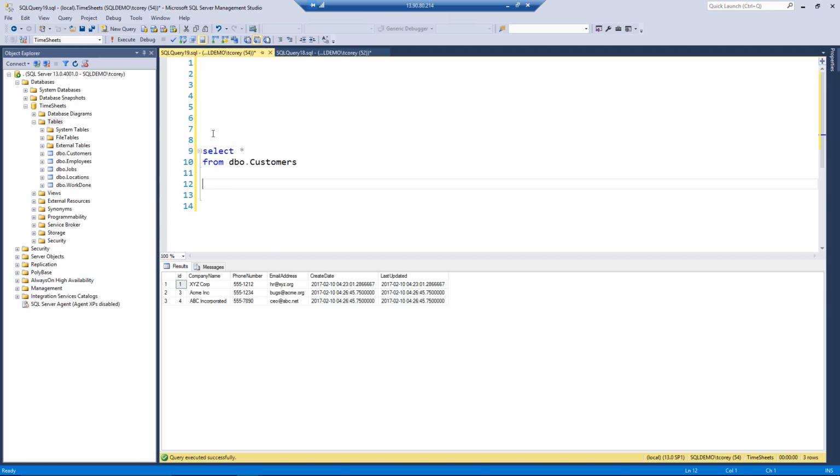Now, let's see how you're going to do that. Delete from dbo.customers. Right now, this is the scariest statement in SQL probably. If you run that, all these records, every single one of them, goes away. So again, don't run this right now.